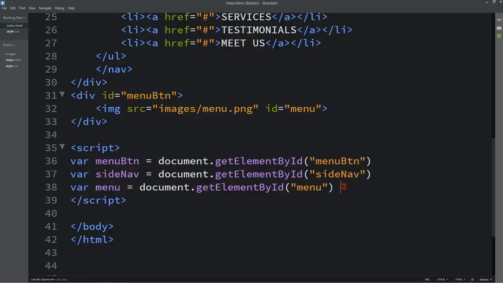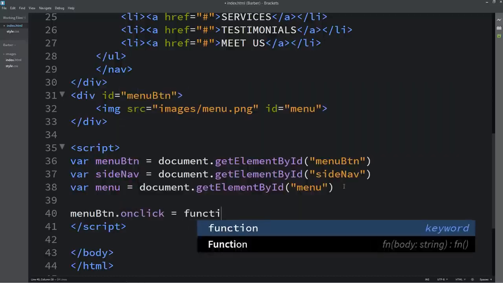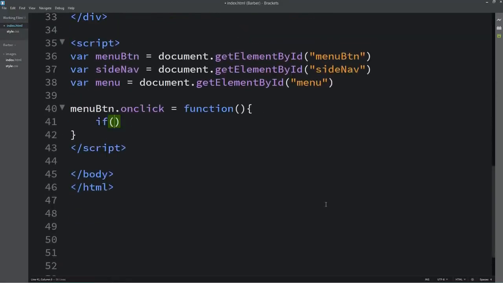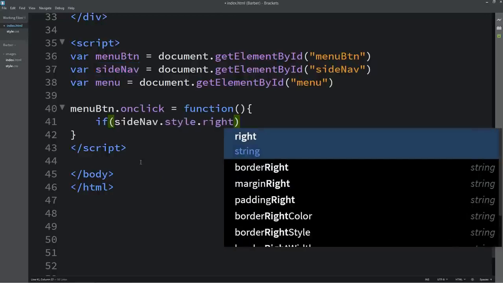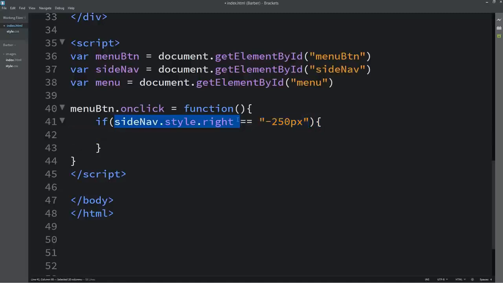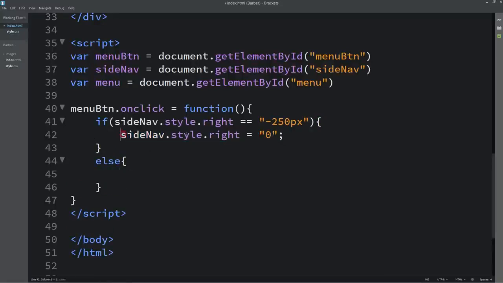Let's copy this menu btn and write onClick equal to function. And here we will write if sideNav.style.right == -250px. So it will compare. If it is -250px, then here we will copy the same thing and add the value 0. Then we'll write the else condition, and in this else I'll write the same thing and change the value to -250px.